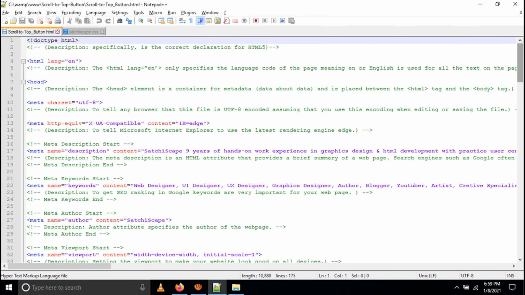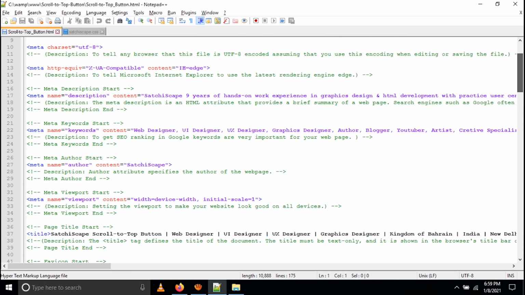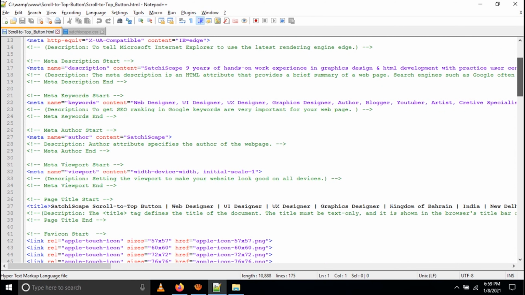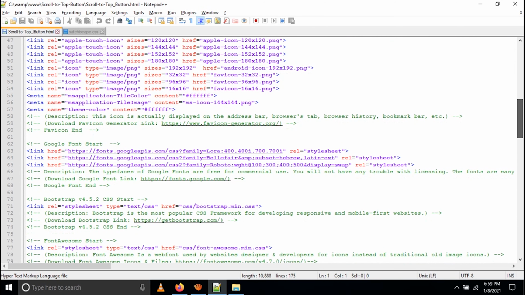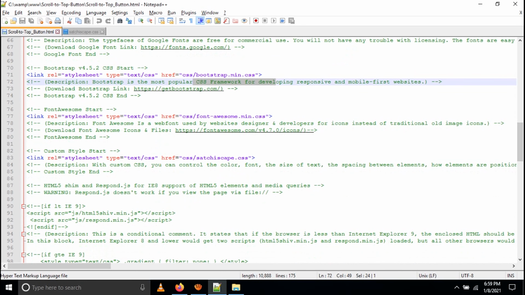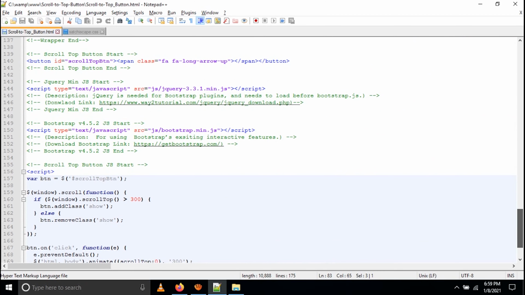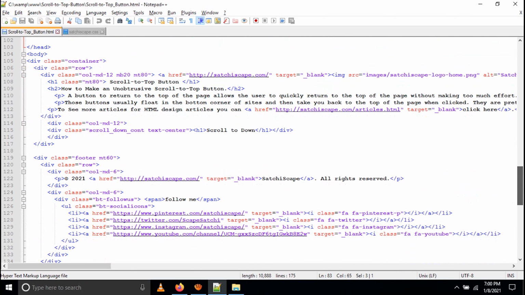You can see I have given this code with descriptions of what purpose we are using it for, like keywords, author, viewport, favicon, title, and this CSS. I've described everything. And down here you can see this is the custom CSS where I've implemented my custom CSS, and further down this is the JavaScript code. Okay, so we'll go there.